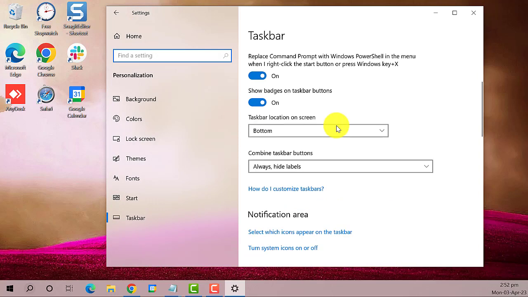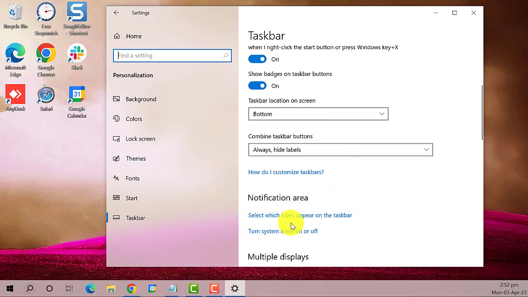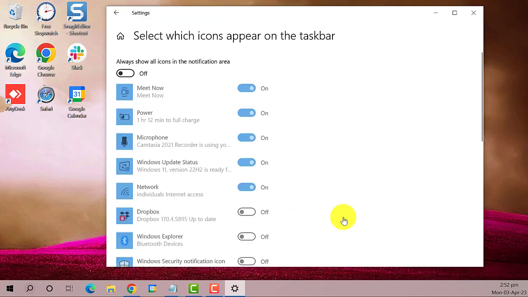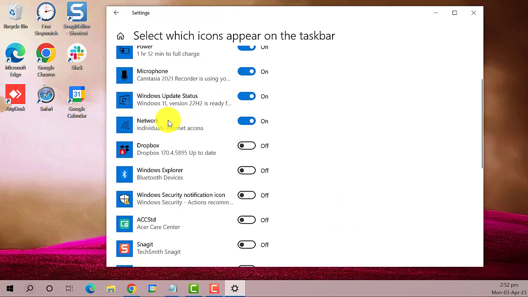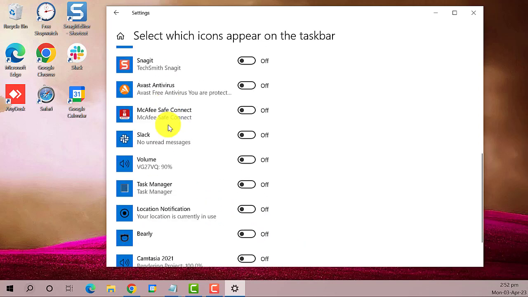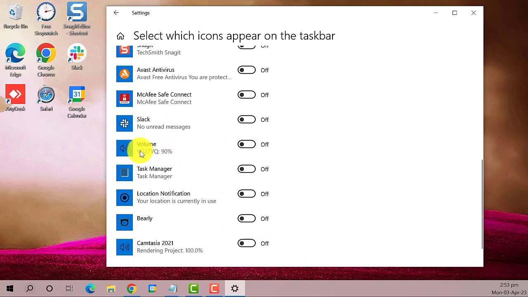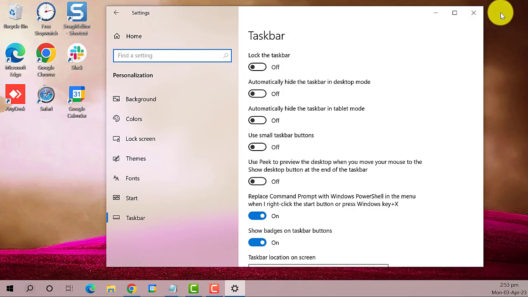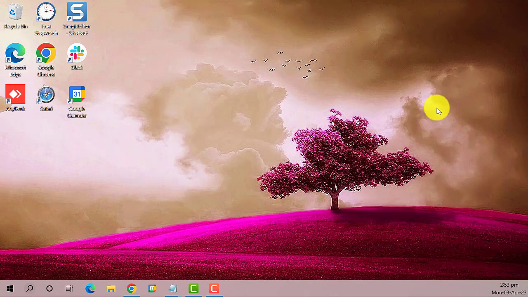and scroll down. Find Notification Area again and then click the first link. Now search for Volume on the list and make sure that it is also turned on. That's it. Check if the issue has been resolved. If you still experience the problem, then proceed to the next solution.